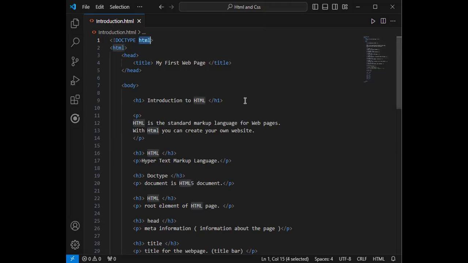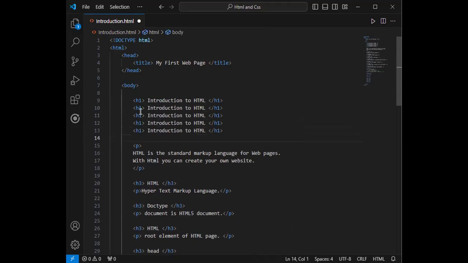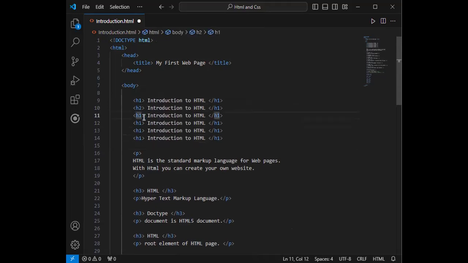So how many heading tags do you have? H1, H2, H3, H4, H5 and up to H6, sir. So we can just copy paste. Here we can make H2, H3, H4, H5, and H6. We'll not change the content, we'll keep the content as is. Just save it, go to the browser and go to the page. So you can see in here H1 to H6.